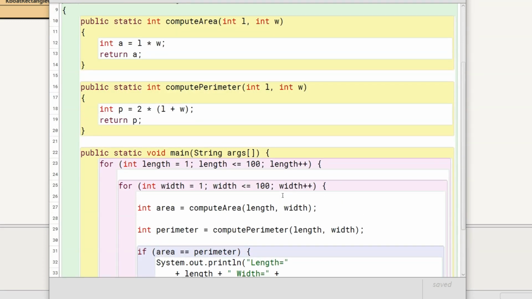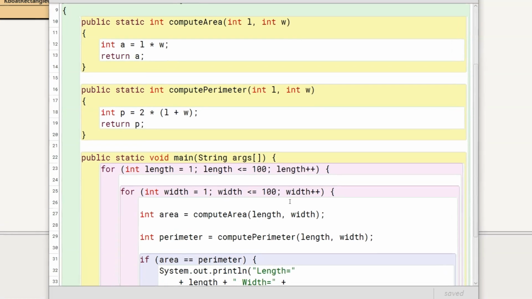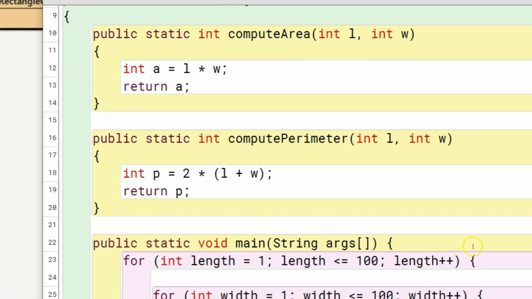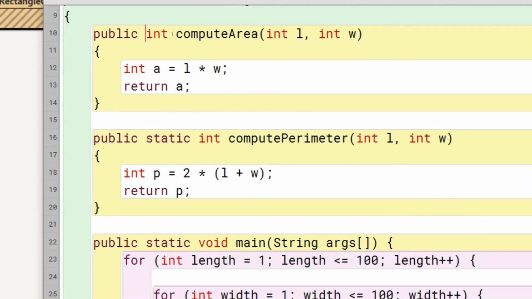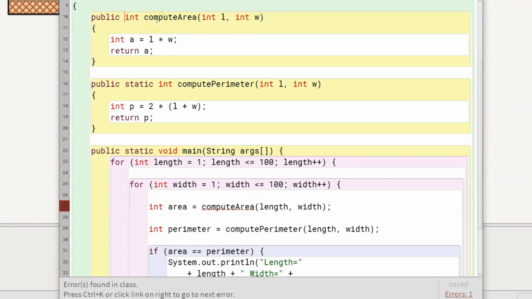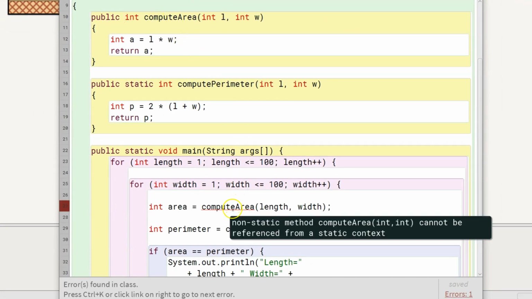Now, I will make one of these methods, compute area, non-static. How can we make a method non-static? Very simple. Just remove this static modifier from the method prototype. Now on compiling the program, I am getting a syntax error on this line where I am calling compute area. The error says non-static method compute area cannot be referenced from a static context.